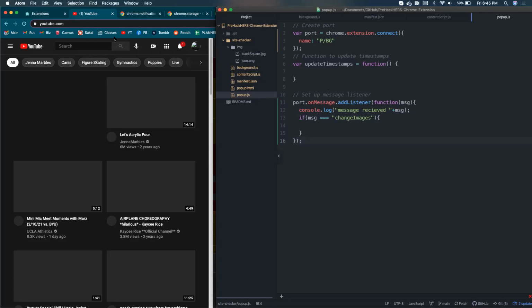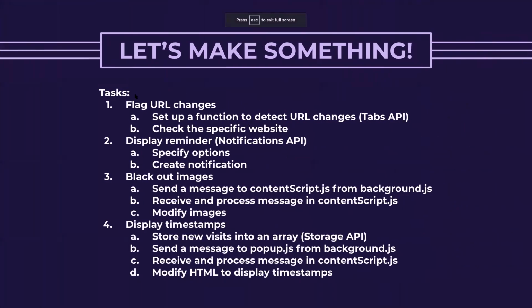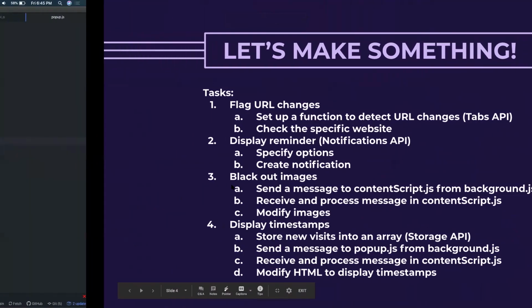But right now we're going to go back. So let's refresh and go back to our thing. So we've already done the flagging the URL changes. We've done the displaying reminders, and we've done the blackout images. So now we want to store new visits into an array using the storage API.